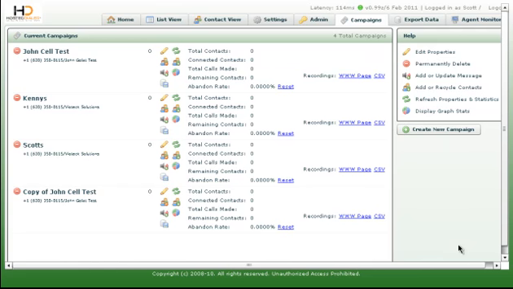Creating new campaigns within the Predictive Dialer is easy. Be sure that you're logged in as an administrator, and then click on the Campaigns tab. Once there, click on the Create New Campaign button.